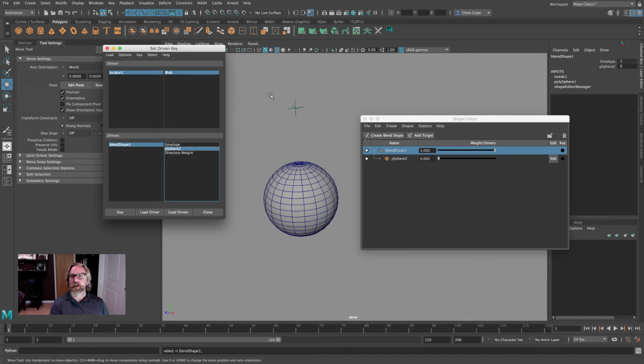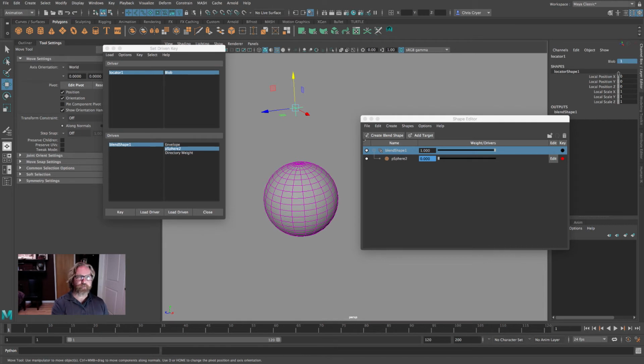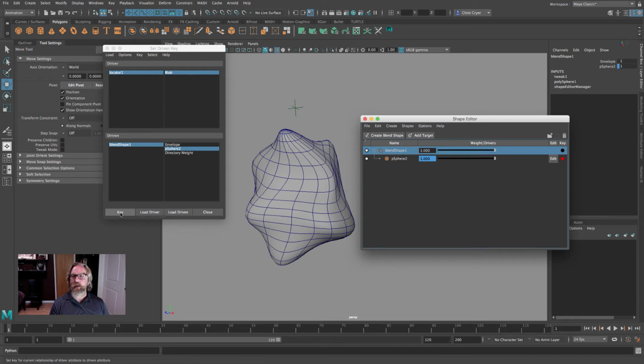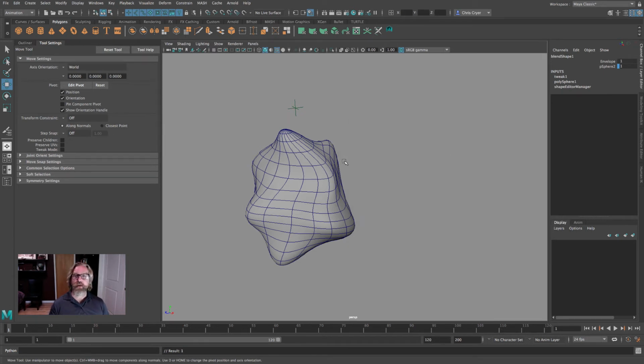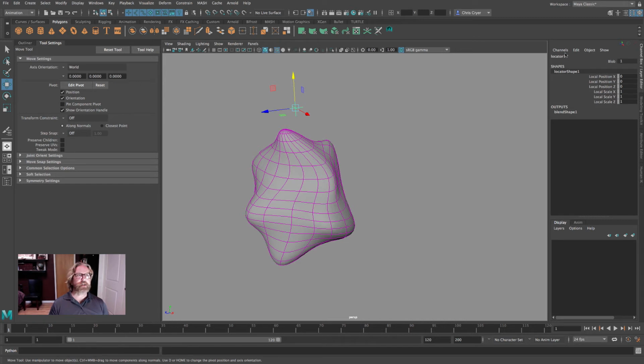So I've got this selected: locator blob equals 0, blendShape1 polySphere2 equals 0, and I'll establish that by hitting key. Now we'll come to locator1 blob equals 1, and we'll make blendShape sphere 2 equal 1, and we'll establish that by hitting key. And so now we don't have to open the shape editor, right? We don't have to worry about the shape editor. We can just continue to put additional attributes on this locator, and it will control our scene, right?